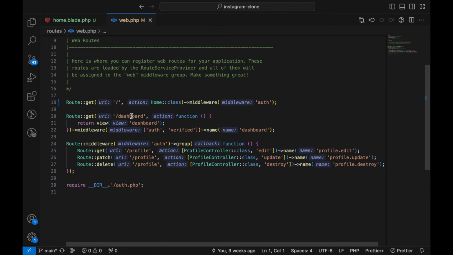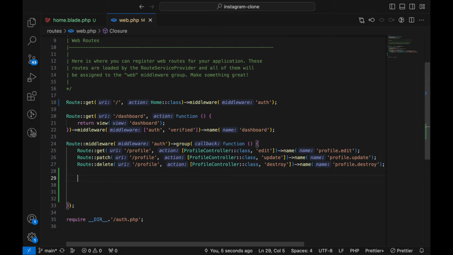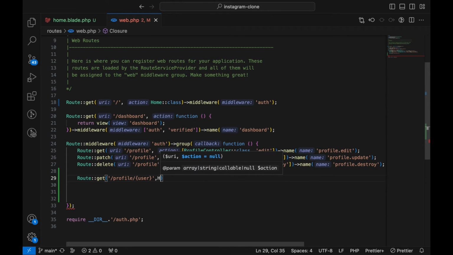All right, in here, we're gonna have to create a new route. Since we already have a profile here, we can just leave this for now. Okay, we're gonna use this maybe later. So for now, we can just create a new route here. Let's say Route::get, let's say profile/{user} with a variable which says user. I'm gonna pass a user ID in here. All right, and then here comma, let's say home.